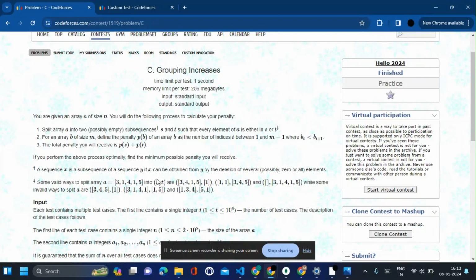Hello everyone. So today we will discuss a question of Codeforces contest Hello 2024, which happened on 7th of Jan. Question C: Grouping Increases. The question says that you are given an array of size n. You will do the following process to calculate your penalty. This information is given about this array and penalty.